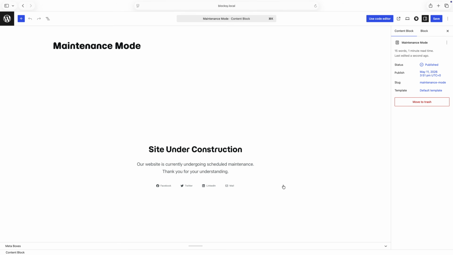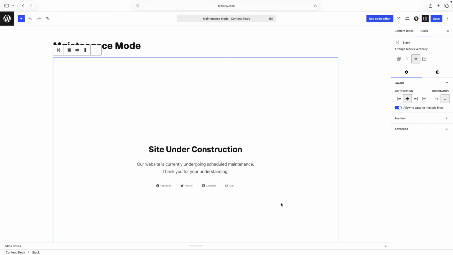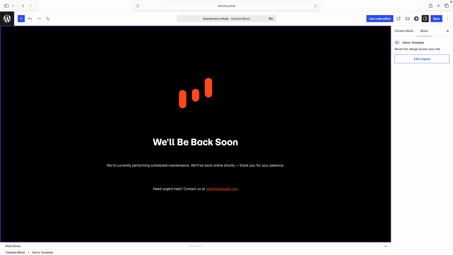The Gutenberg editor opens with a pre-populated design. This design is entirely optional. You can replace it with anything you like. You can even edit it using third-party editors, such as Elementor, if that's your preference. We'll swap it out for a different sample here, just to demonstrate the range of the editing possibilities available.